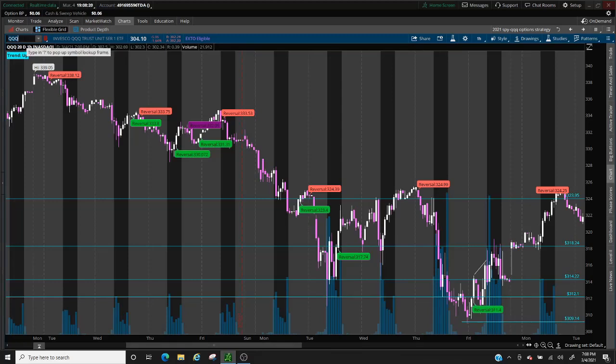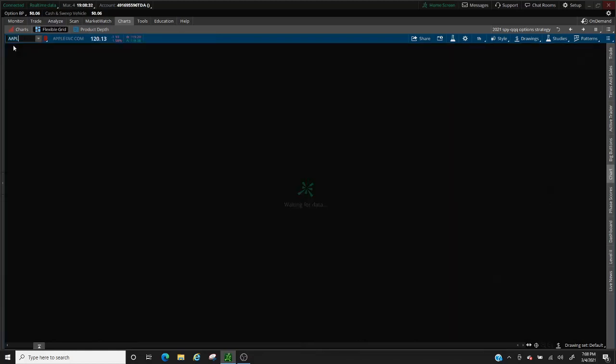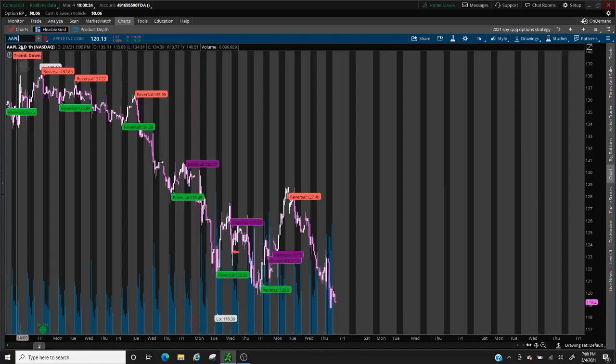Okay, so for example, let's do Apple. Apple will be AAPL. So if you type AAPL, it says Apple Inc. Com, right? So let's do Apple, for example, and here's Apple. You put in the ticker symbol, and click enter, and it gives you the chart.